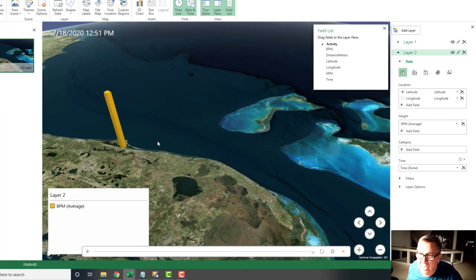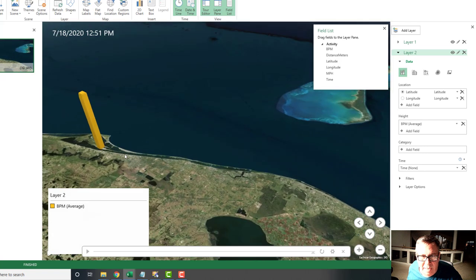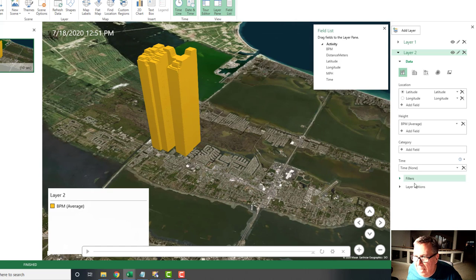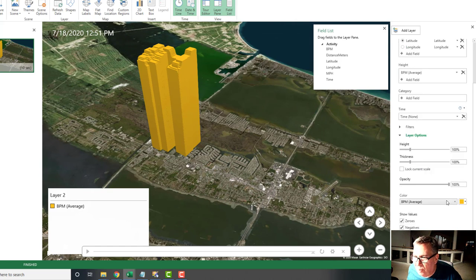It's funny that they somehow decide to go back out and change the zoom. We have to zoom in again. And then layer options here. We'll change the color for beats per minute to red.